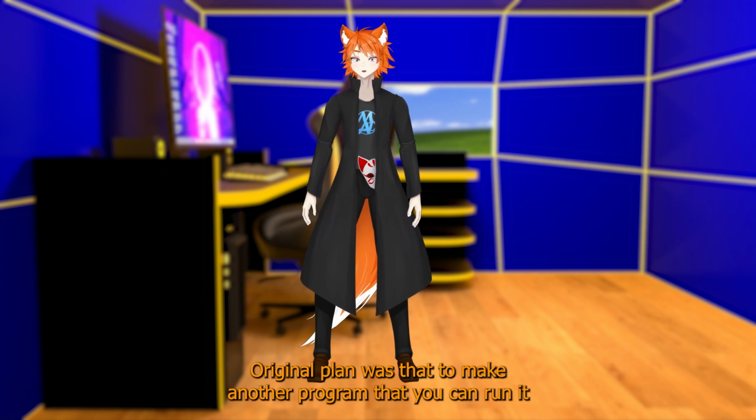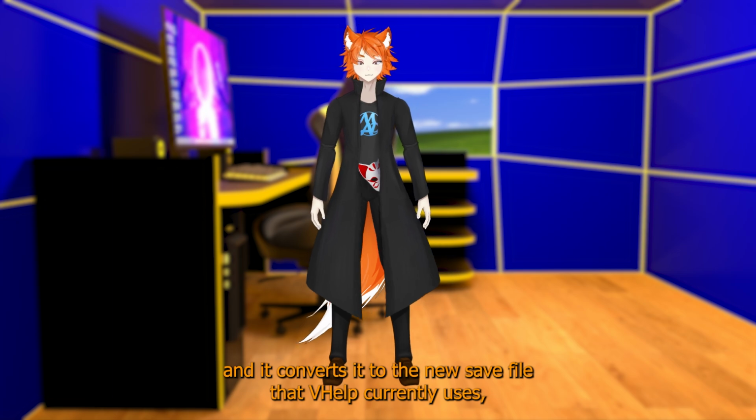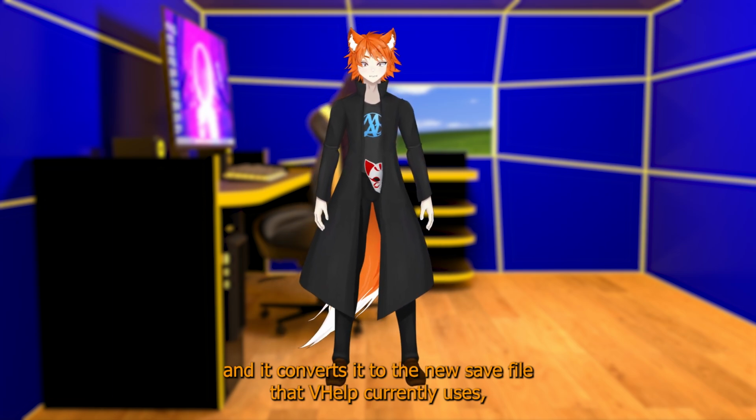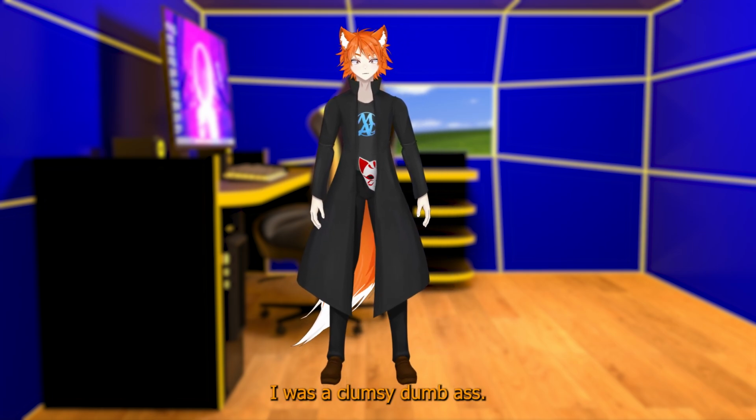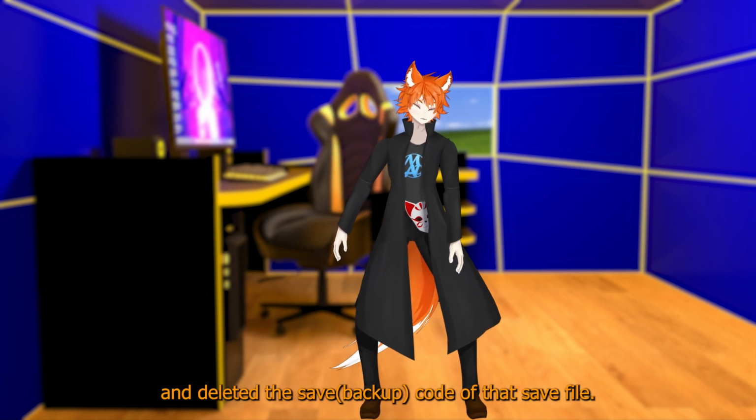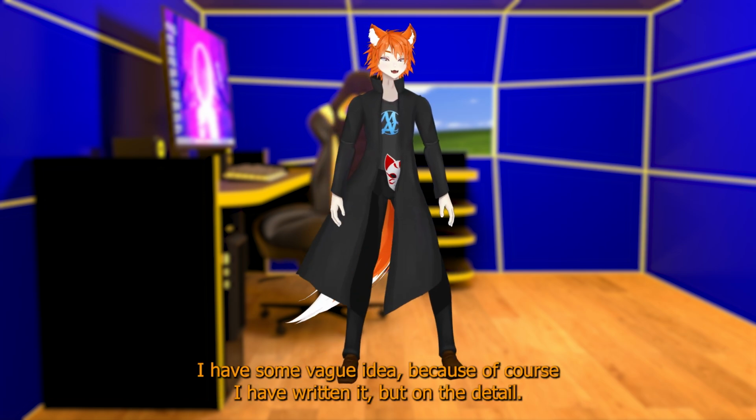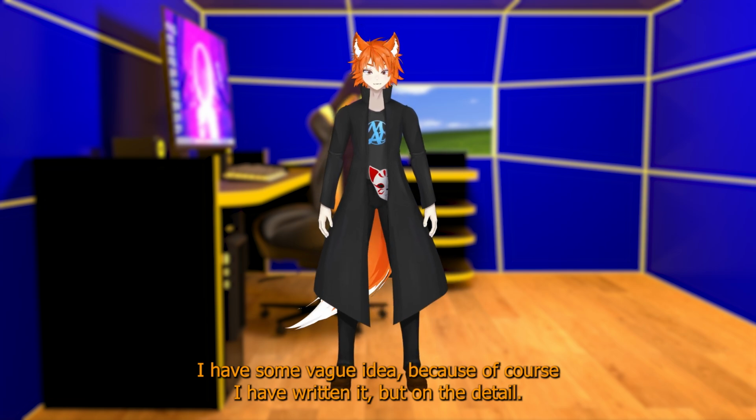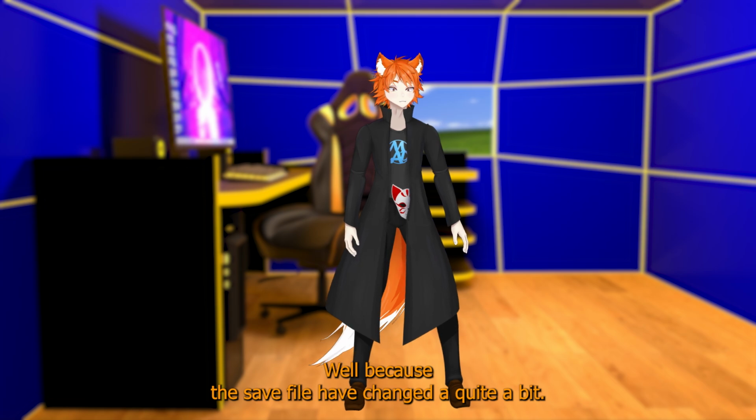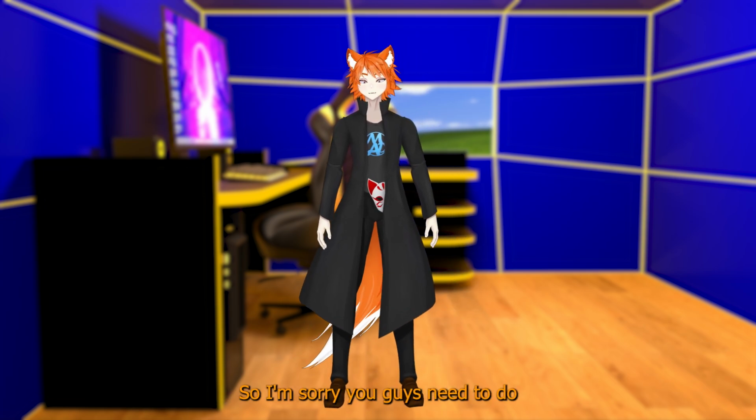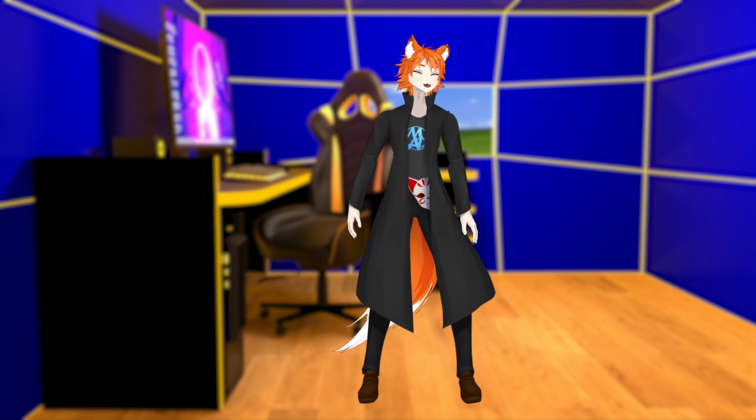The original plan was to make another program that you can run and it converts to the new save file that VHelp currently uses, but I was clumsy and deleted the save code of that save file, so I have no idea how the previous save file was written. I have some vague idea because of course I wrote it, but in detail, because the save file has changed quite a bit, I cannot remember. So I'm sorry, you need to do your shortcuts all over again. But it's for the greater good.